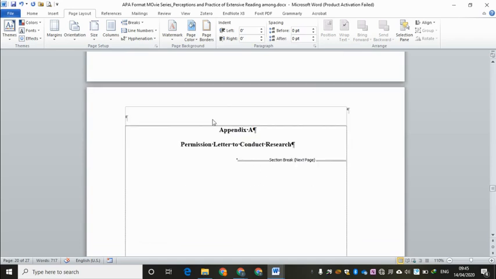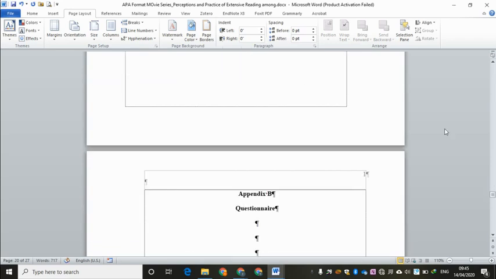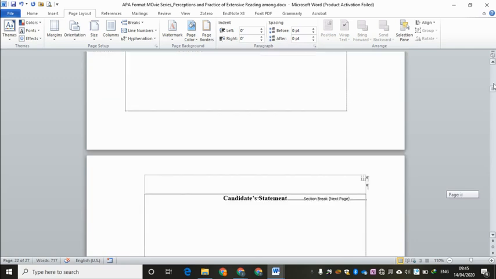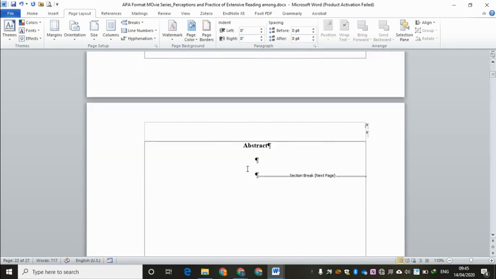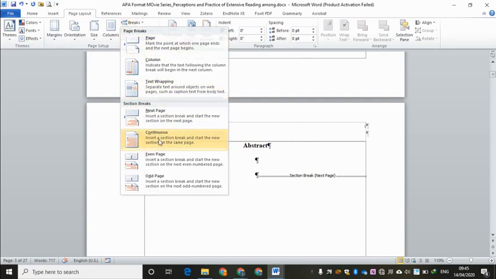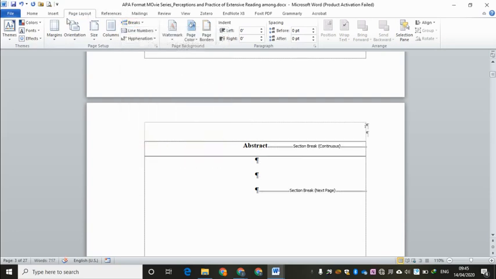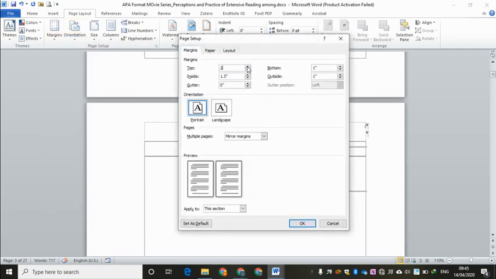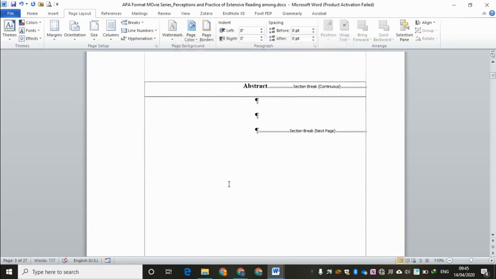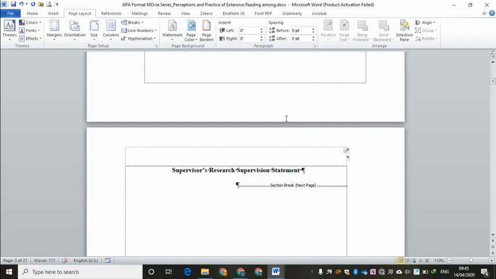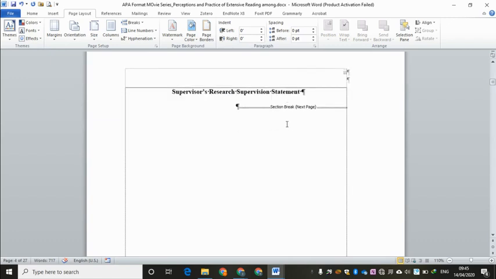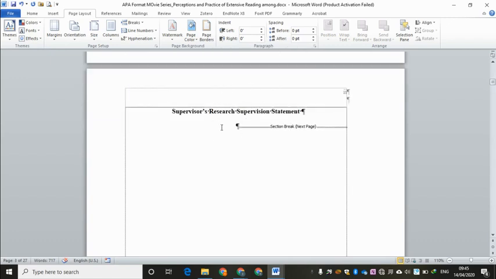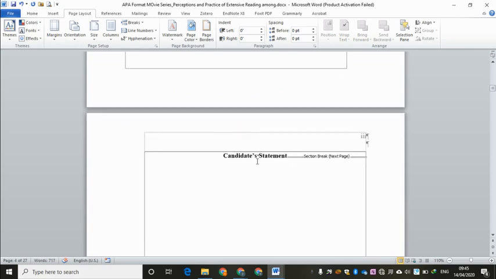So everything looks good to go. Appendix A also, Appendix B also. So everything looks good to go. Let's apply to this one also. Abstract, continuous. Put the cursor in the middle. Let's go to 2 inches. This section. So you get it. So this is the end of the... We have to do this. Okay. Also, we have to do this also.